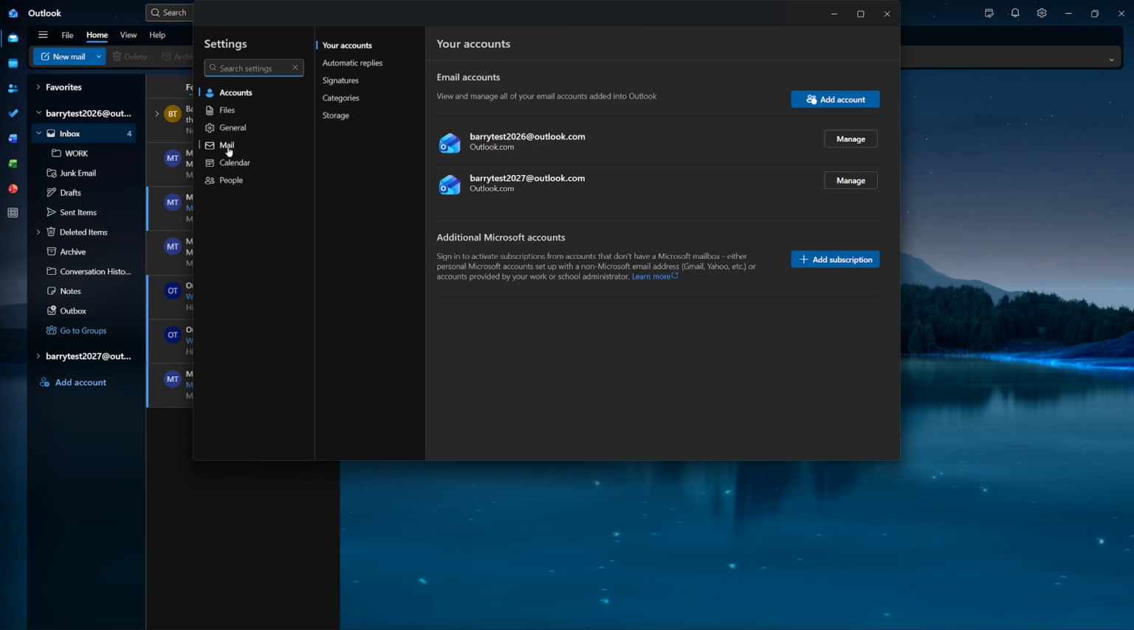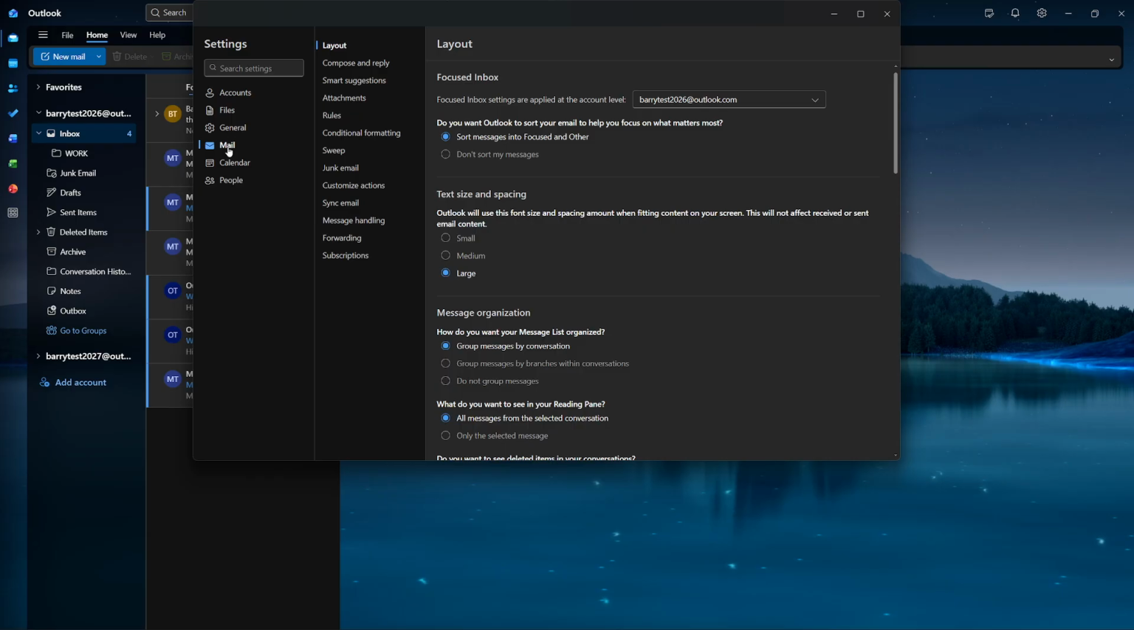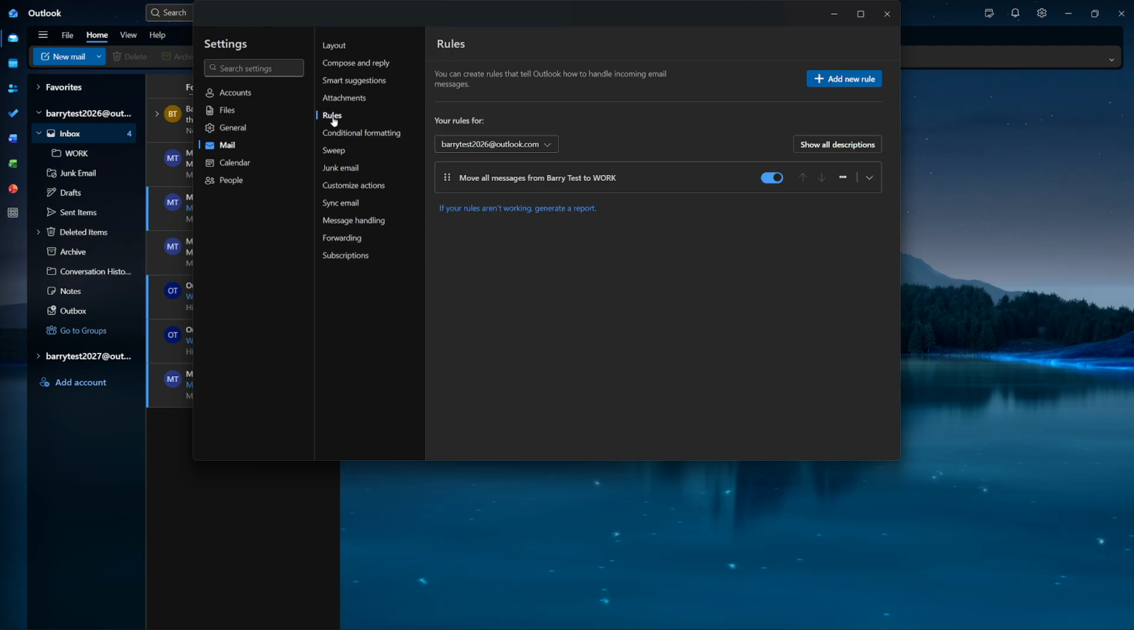Start by opening Outlook on your computer. Once it's open, head up to the File tab. From there, look for the option called Manage Rules and Alerts. This opens the Rules and Alerts window, which lists all the rules that are currently set up for your mailbox. In the list, click to select the rule you want to edit.